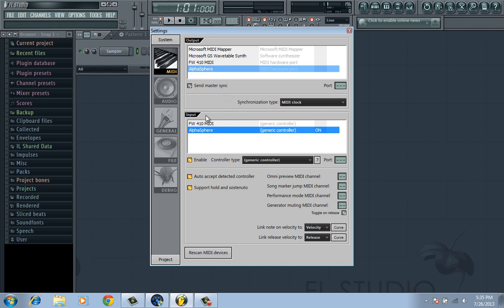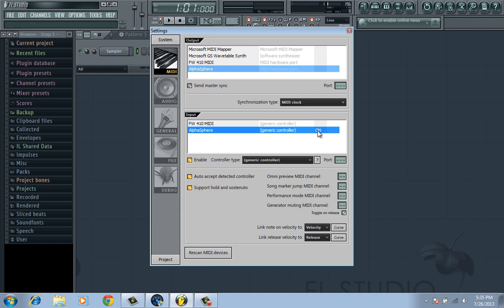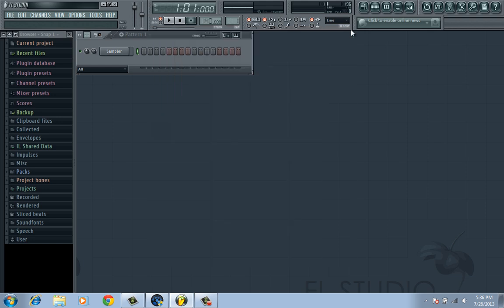Halfway down the display there should be an input section, and by default the AlphaSphere MIDI input should appear here. You want to make sure that the second column is set to generic controller, which you can set here, and make sure that this column is on. If it's currently off, just click this enabled box here. And that's all you need to do to connect the AlphaSphere to FL Studio.